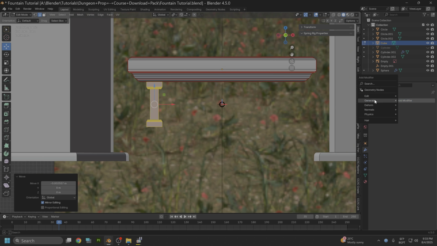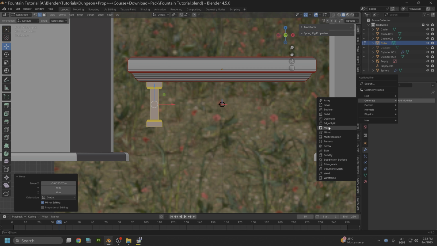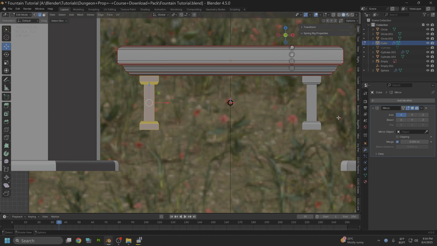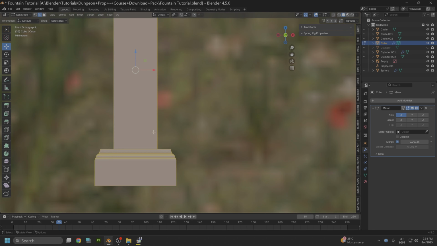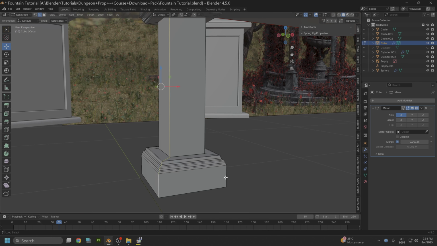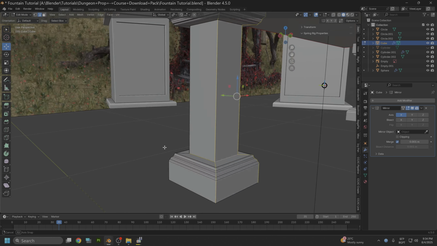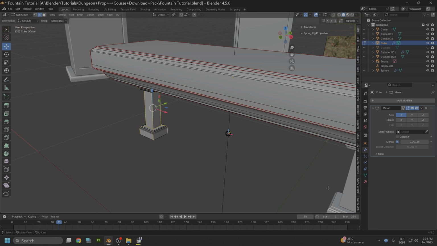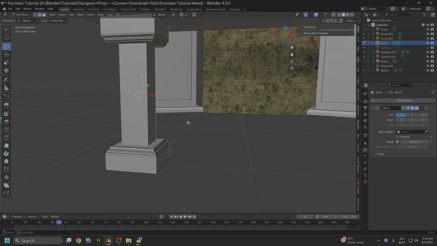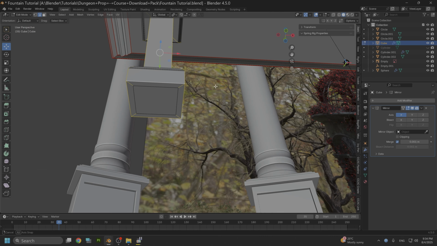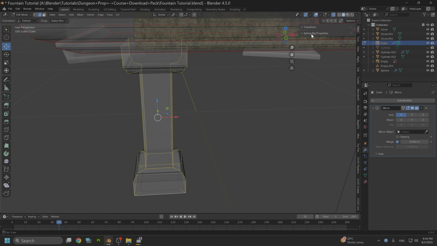Now let's add mirror, but don't apply it yet. First, let's mark these seams and these sharps, because if we apply the mirror, we need to do it also for the other leg. And now when we do it on this one, we don't need to do it on the other one.